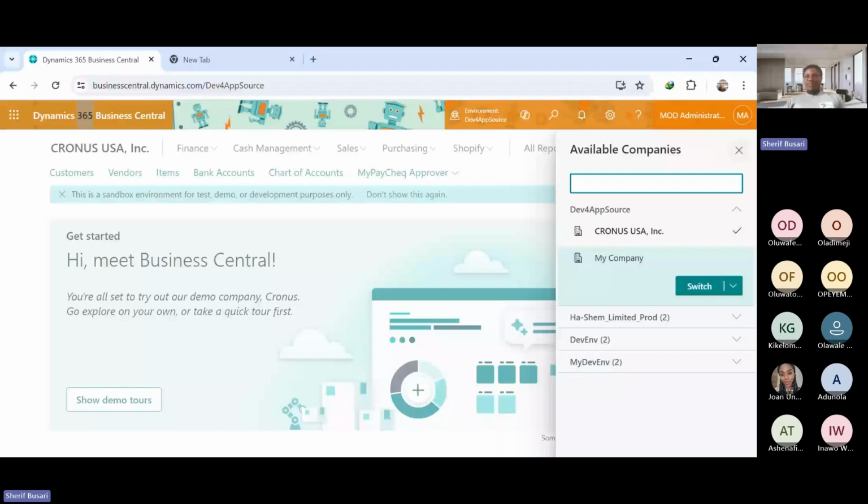So I said we have different environments in this regard. So now I could switch from one organization to another, or company in this regard here. So I could click on switch, and then it will switch this particular tab here. Then I could click on this arrow and say open in a new tab, which is going to open another tab for me. So that's what this available company is for me.